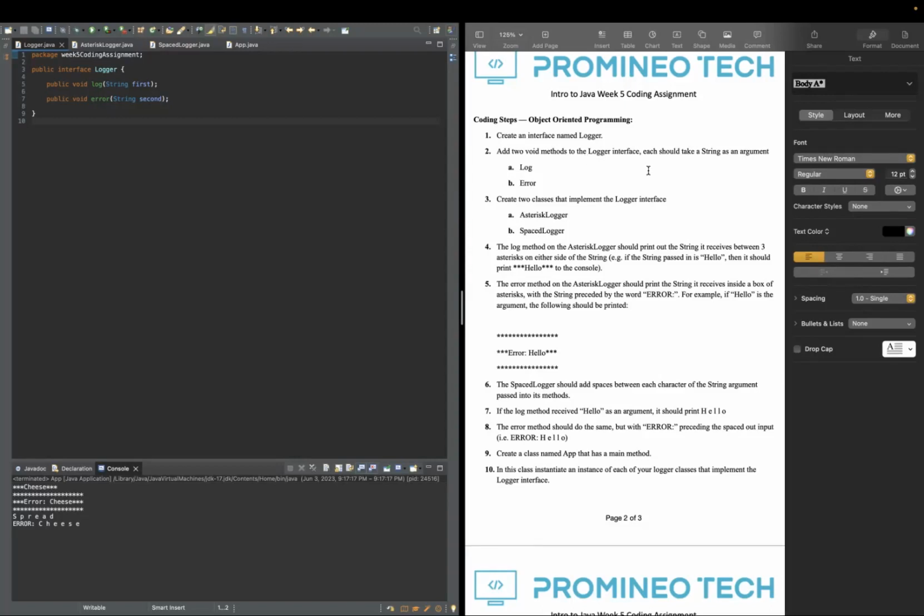All right, so this is the week 5 coding assignment video. First step was creating an interface named logger. So you can see that here. The second step was adding 2 void methods to the logger interface, each with a string as an argument, one named log, the other named error. So here's log, here's error, and there's the argument.